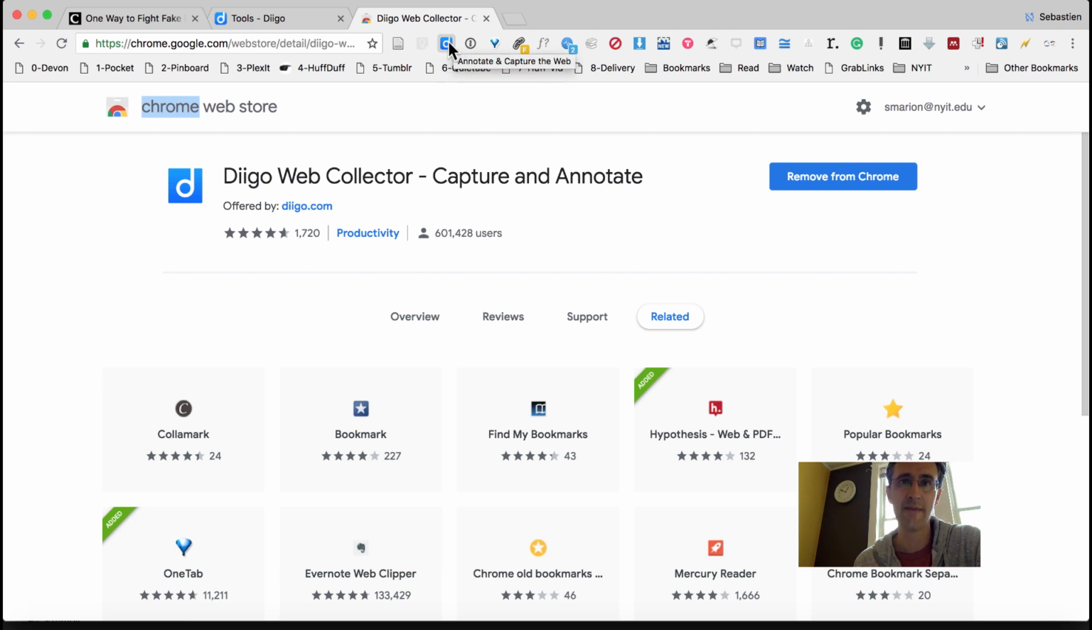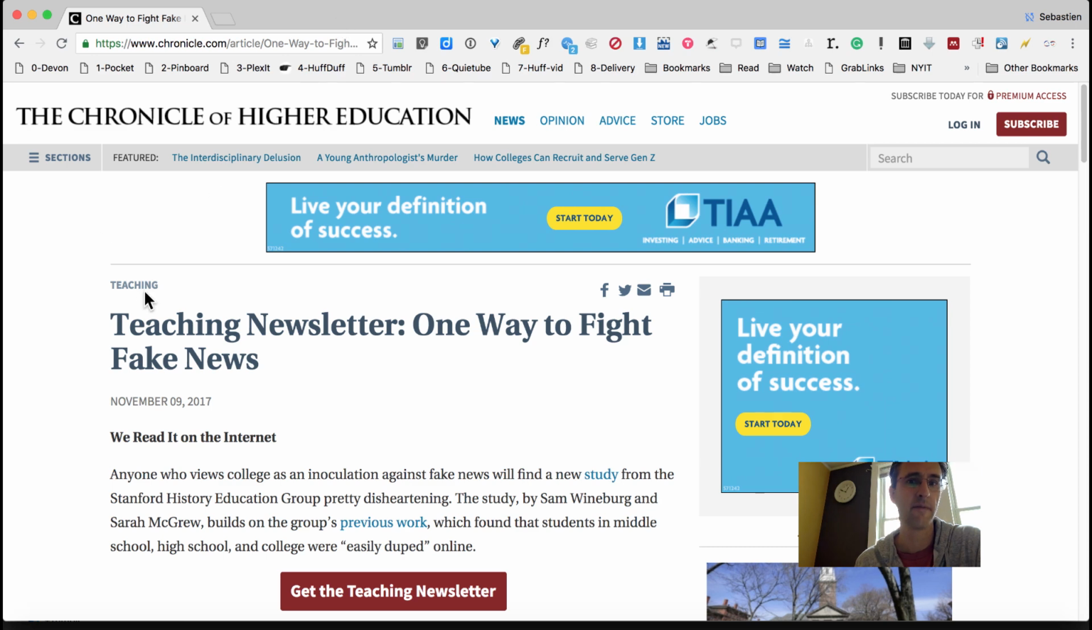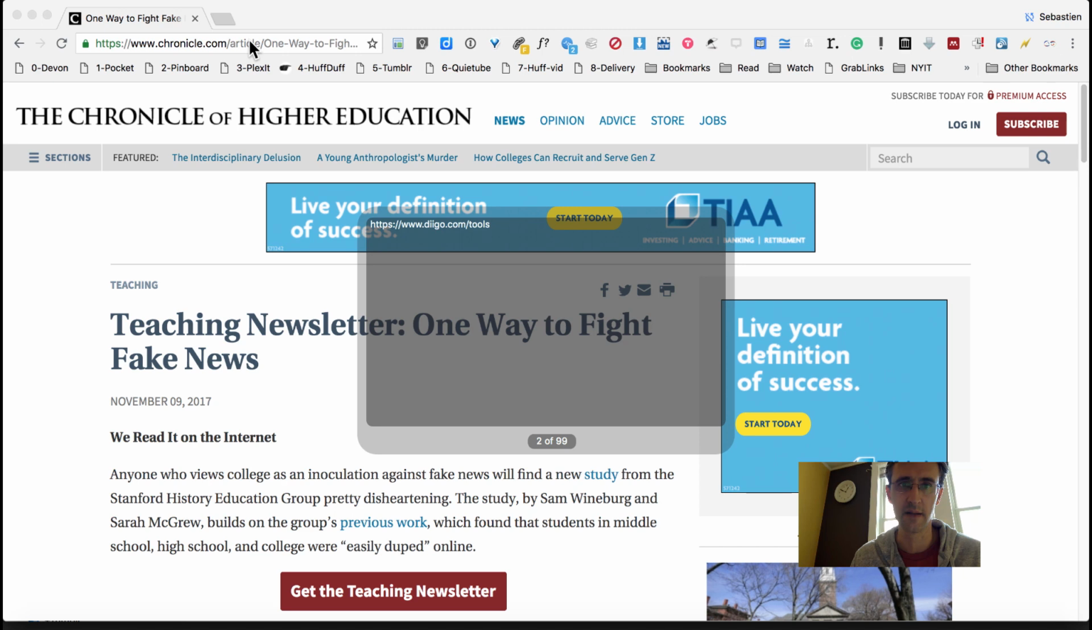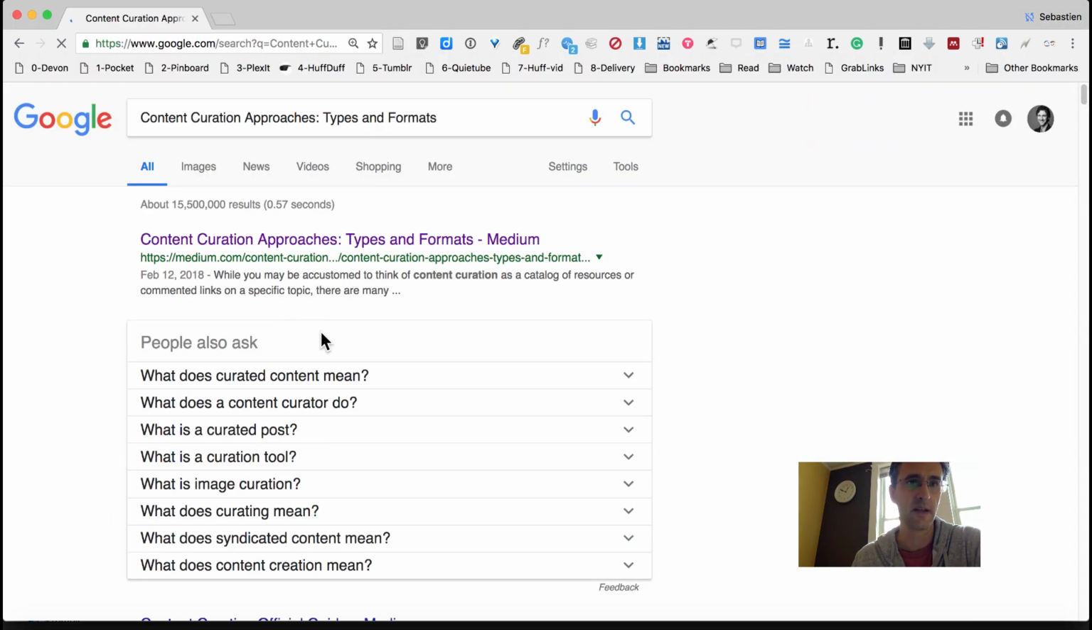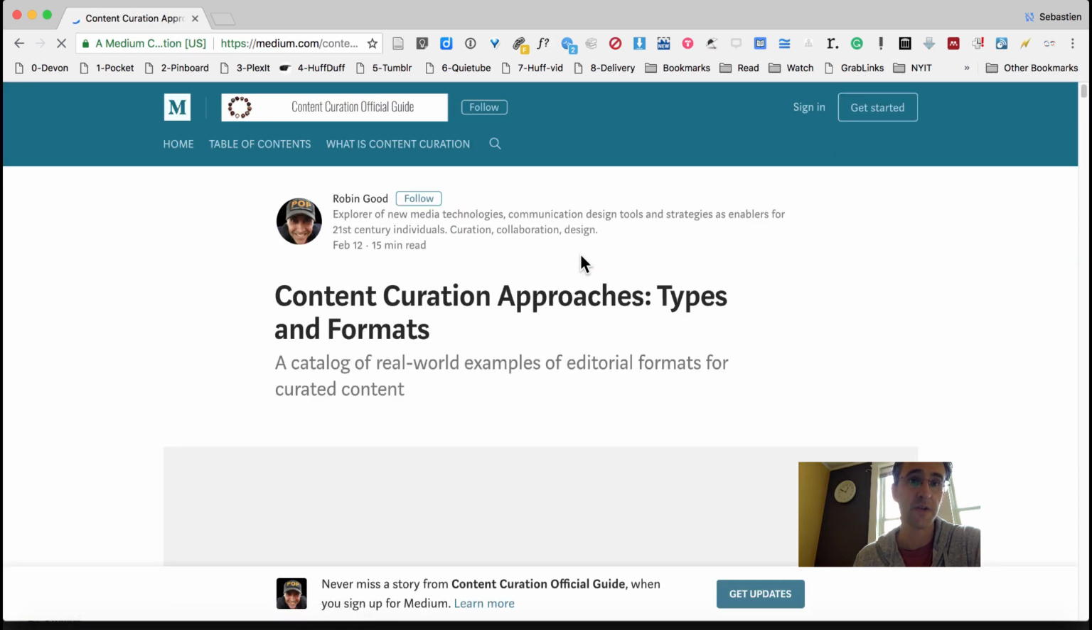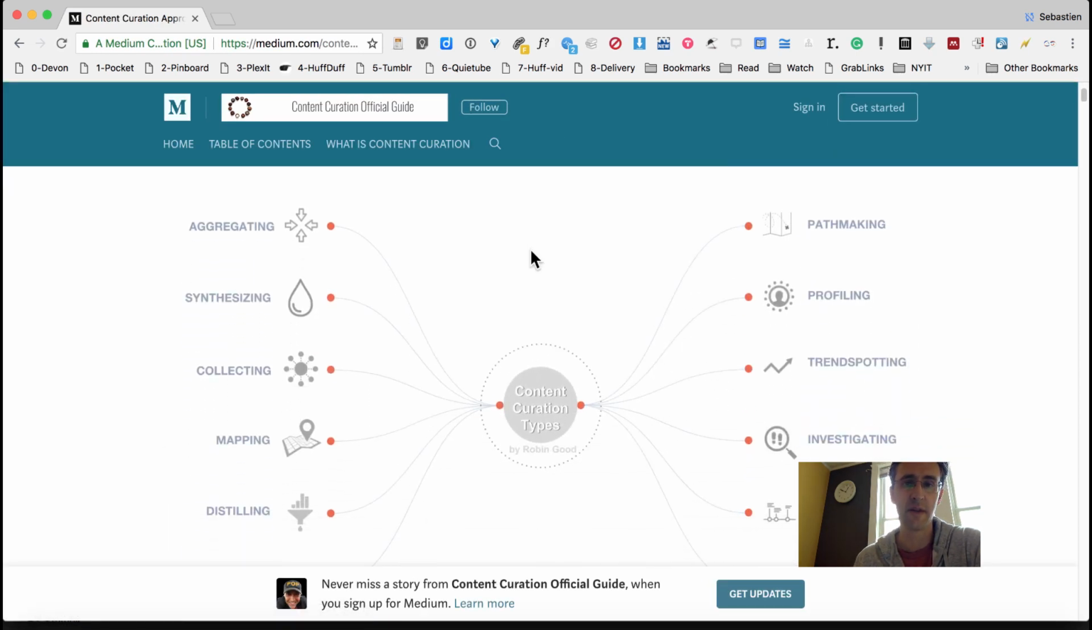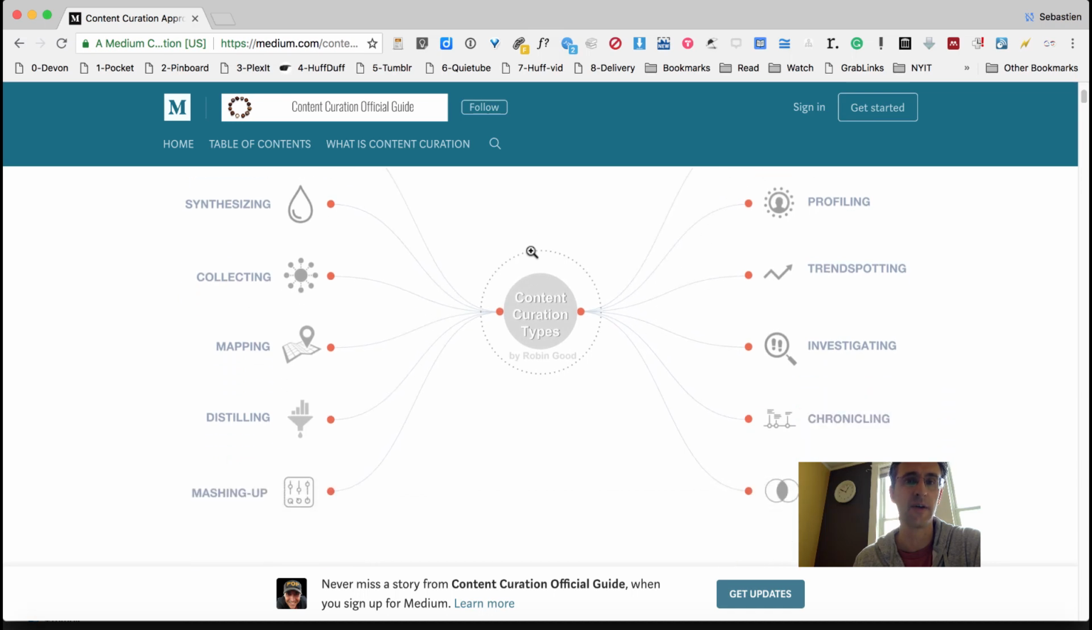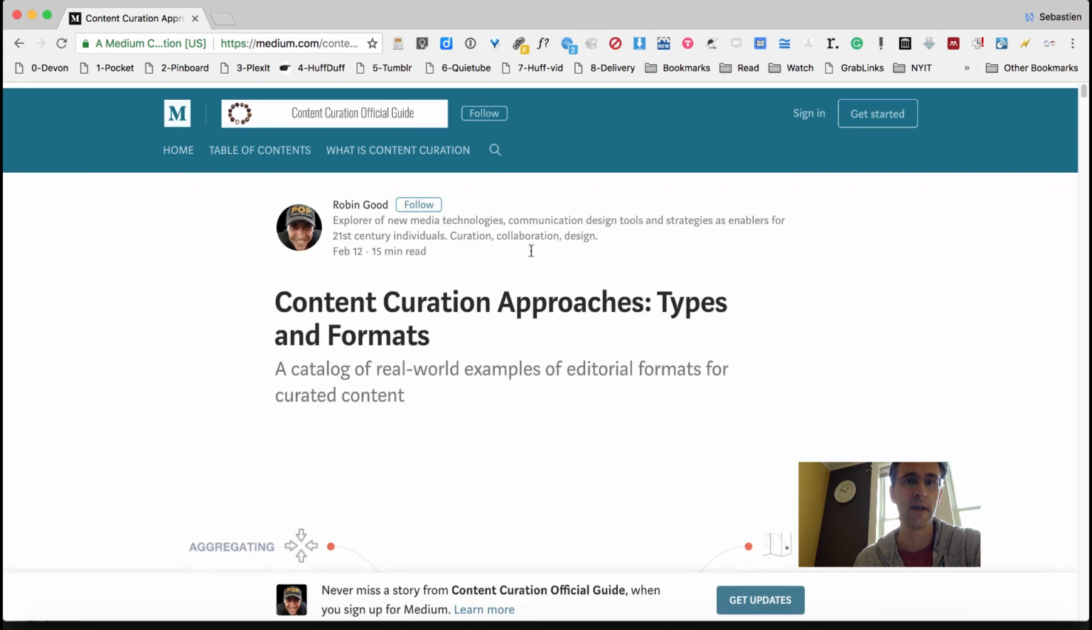So now that I have the extension there, I can close this site, and for example I could say, maybe this particular page, this teaching newsletter, One Way to Fight Fake, is what I want to annotate. Or conversely, let me see if I could find another content guide out there. Maybe I could try this one from Robin Good that's quite good.